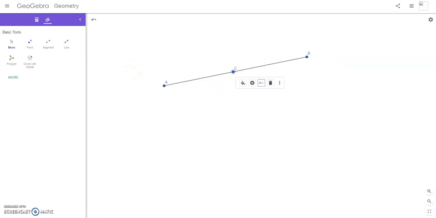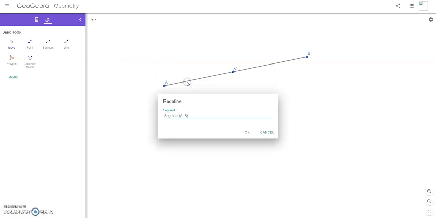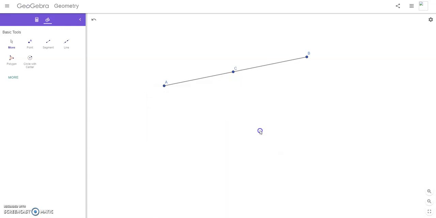In GeoGebra, you can use the Move tool and double-click on an object to see its definition. For example, if we double-click on the segment, we see that it is called segment F, and it is defined as a segment from point A to point B. It is dependent on points A and B. If we double-click on point C, we see it is defined as a point on segment F. Thus, it is dependent on segment F.